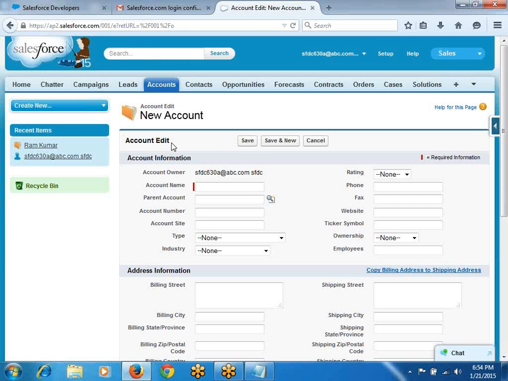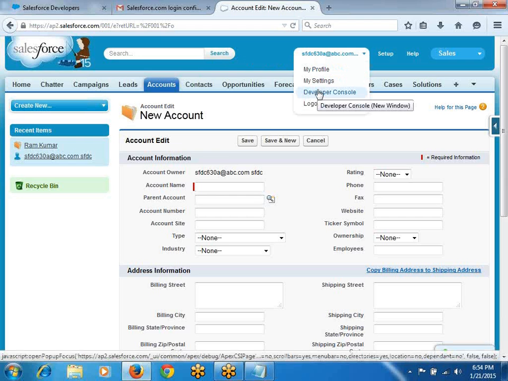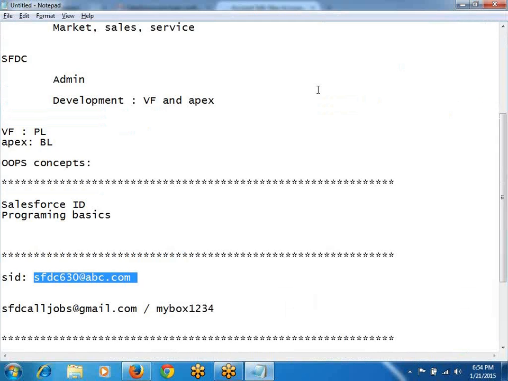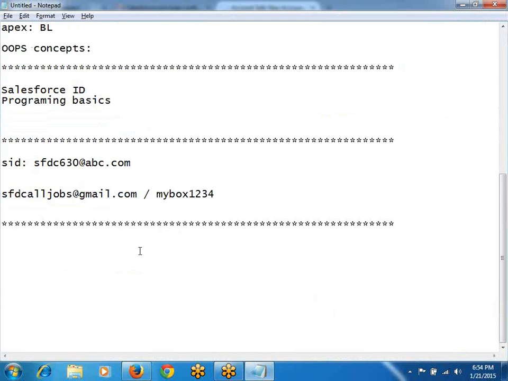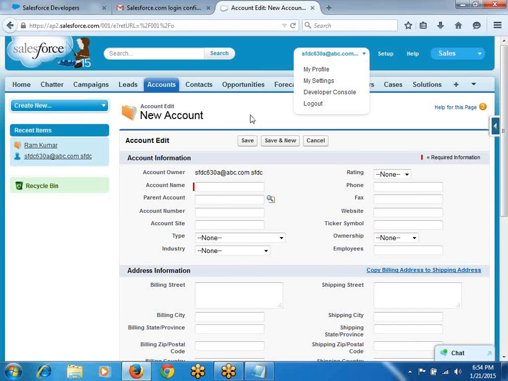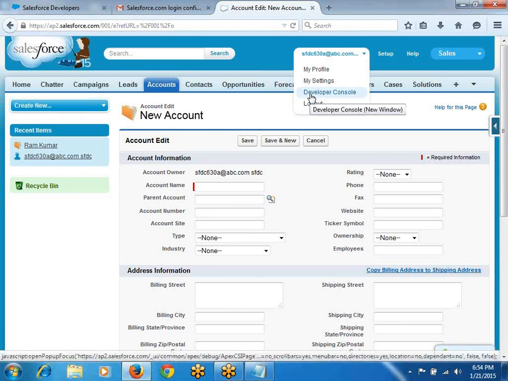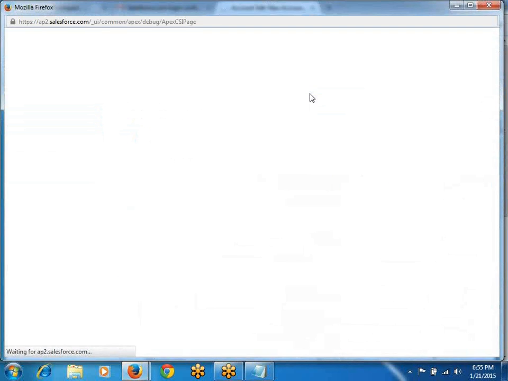Now to go to the development part, go to the username, developer console. So it opens an editor. We are not installing any editor. We'll connect everything through the internet. So when you click developer console, it opens the editor.